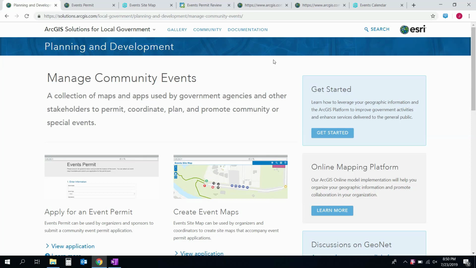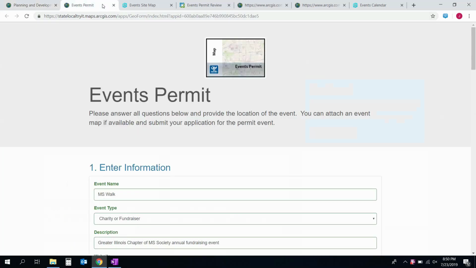The first application that I'm going to go over is called the Events Permit application. This app is designed for use by the general public to submit a permit for a new event. Governments can add this application to their existing web page, and this can be done by either providing a web link to the application or simply embedding the site into an existing page.